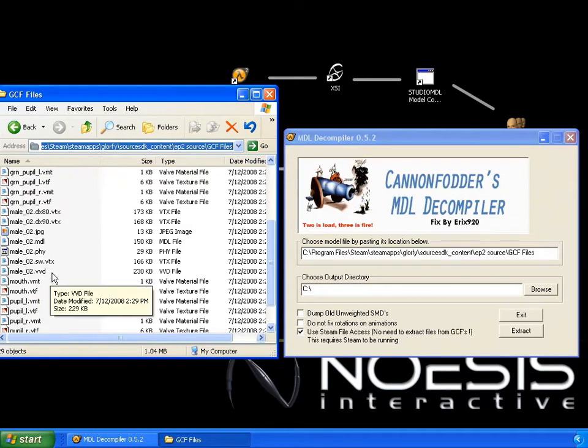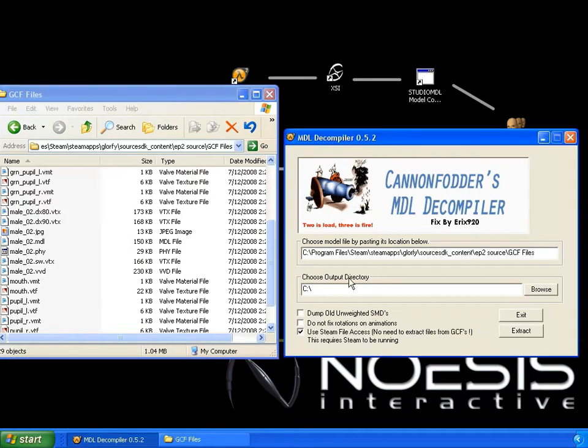So now that we have somewhat of an idea of what each of these files are, let's go back into our model decompiler. It needs an output directory, but first off we want to tell it which file to decompile. The decompiler always wants the .mdl file, and if you move or delete any of these 7 files, it will not be able to decompile. So let's keep them together.